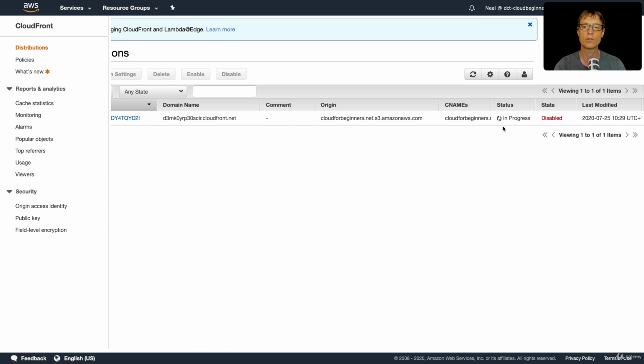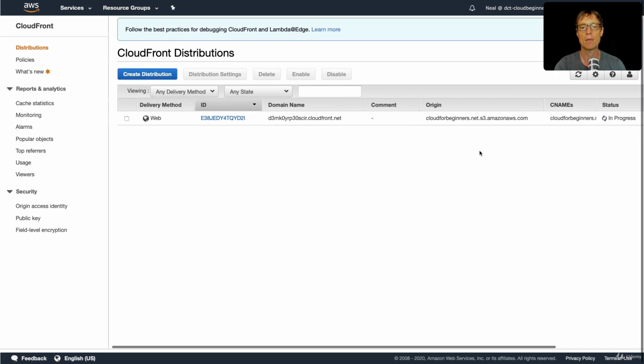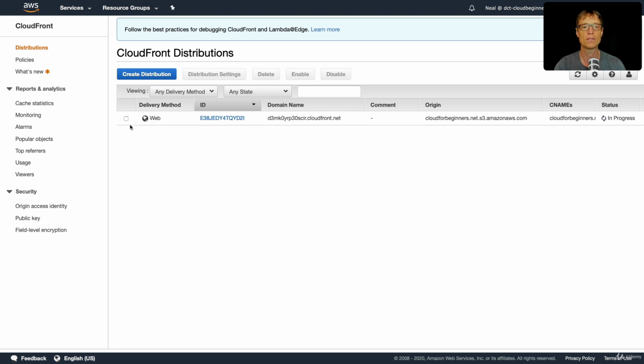So you've got to wait until it actually says deployed in a disabled state. And at that point, you can actually delete it. So you can't delete it at this stage. It's grayed out. So what I would normally do is just leave this open, this particular window, because you don't want to forget. And then just come back in 10 or 15 minutes and you'll be able to delete your distribution.